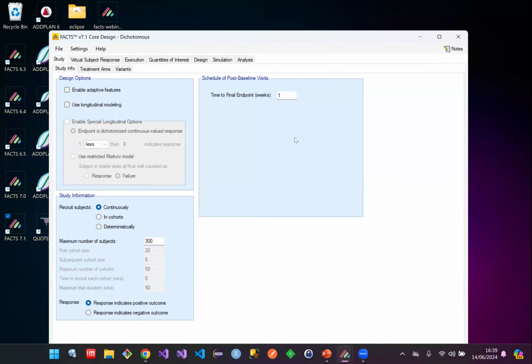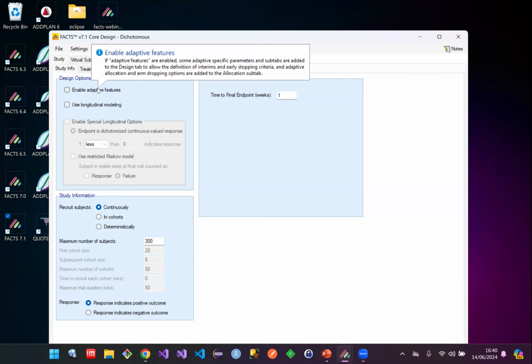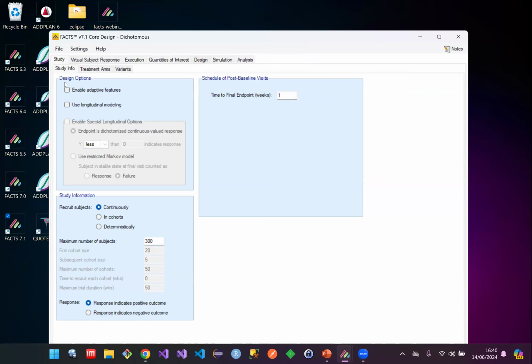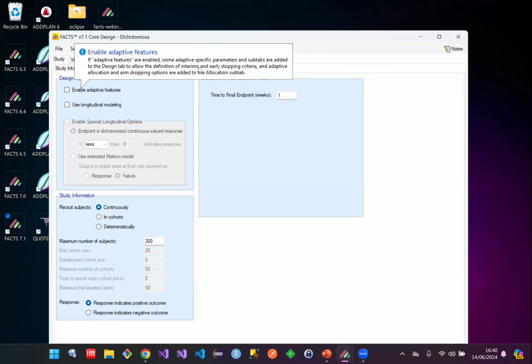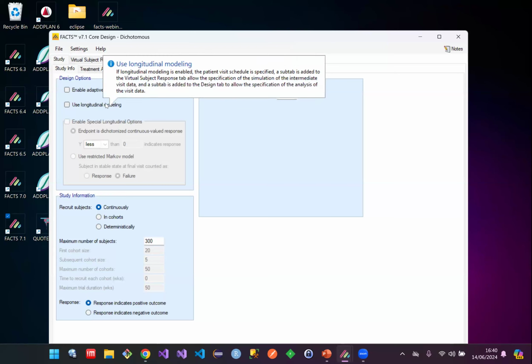This is just the template you get when you open core dichotomous for the first time. And one of the big changes in FACTS 7.1 compared to the previous versions is that with the mouse, you can hover over options. So say Enable Adaptive Features, and you're going to be presented with a tooltip explaining what this checkbox is about, giving a basic description of it, and maybe telling you what's going to change in the GUI as a result of checking it. So, for example, here it says that if you check the Enable Adaptive Features box, you'll have some adaptive options that will appear. There'll be new subtabs on the design tab, which is here. There'll be a way of specifying the definition of interims, the stopping criteria, allocation, and if you go through the other options, they'll have their own tooltips.